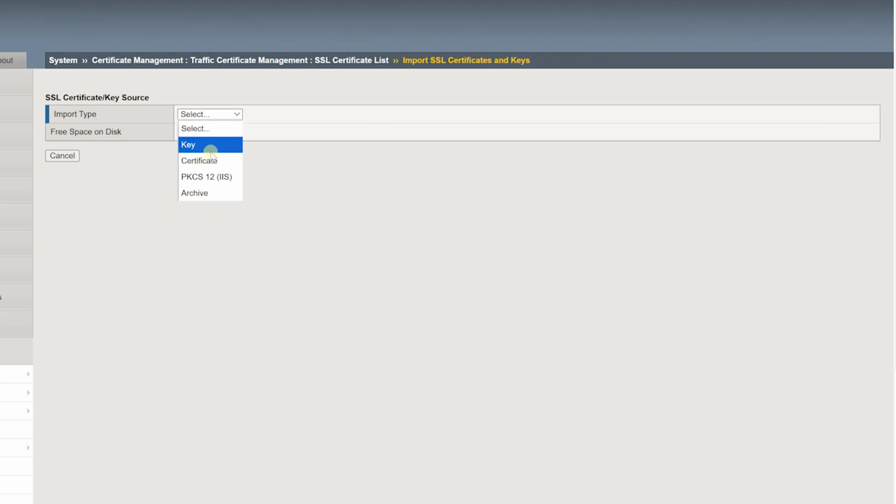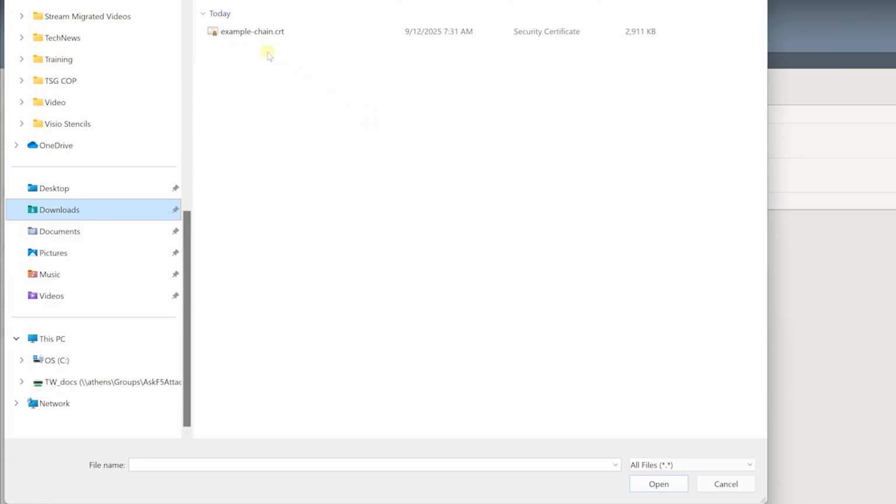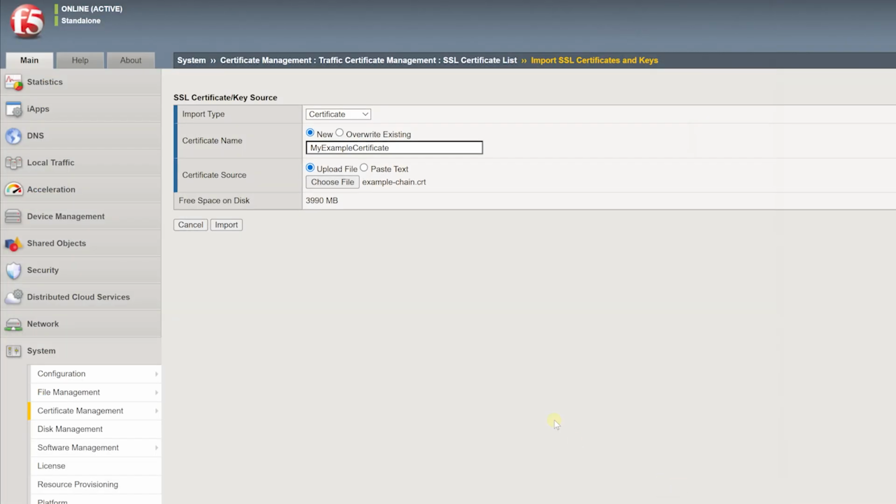For import type, select Certificate. Enter a unique certificate name. Select Choose File and browse to the location of the certificate or certificate bundle. To import the certificate or certificate bundle to the Big IP system, select Import.